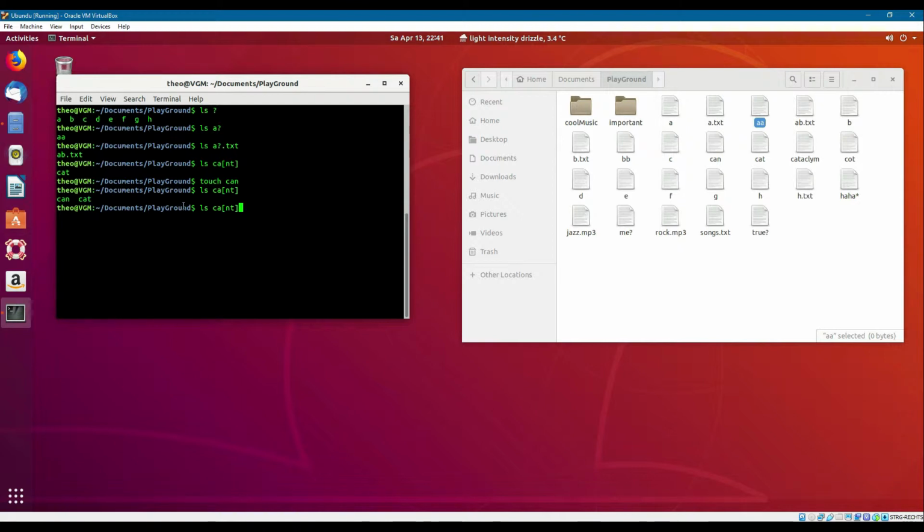But what if we use the asterisk at the end? Then we will take all the files that start with CA, the third letter is either N or T, and then it can also have more letters, like cataclysm, for example. And you also take the cat and the can file.